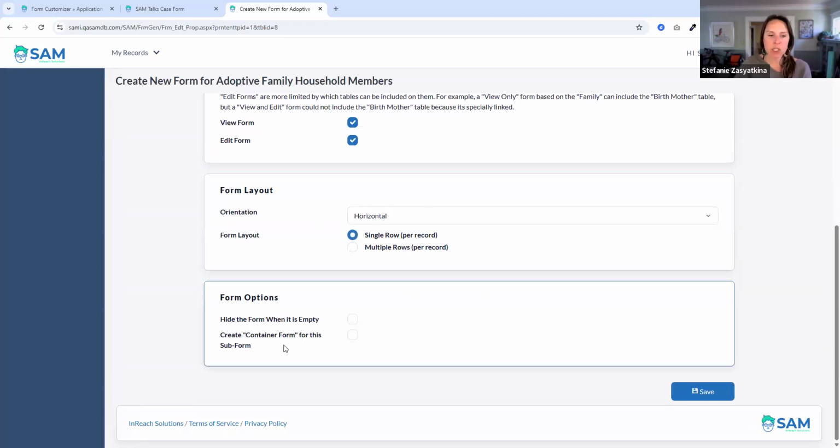And then there are form options when you're building from a multi-record table. Don't want to hide it when empty. In my opinion, that doesn't even apply right here, but in some situations it will. Actually, it could apply depending on what you're trying to do. You may not want to show families parent education records until you've said this is what the schedule is. So you want to hide that so they don't even know that exists until it's appropriate.